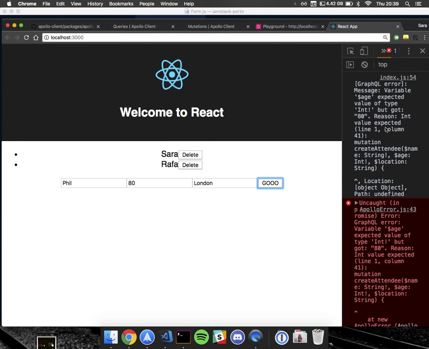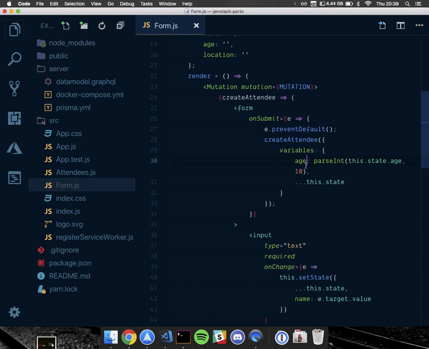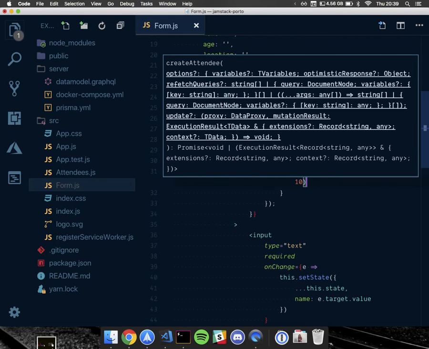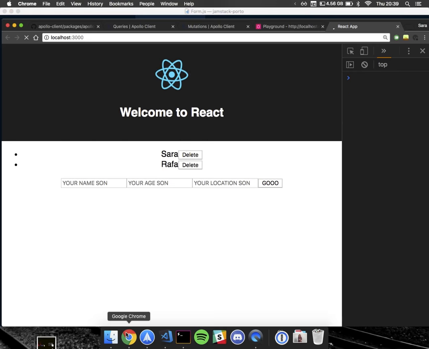And what, dude? Age expected int but got 80. I think it's just not liking the value of 80. No. I don't know why, but I don't think that's it. I think I know what it is. I think I screwed up the thing here. Yeah, it was overriding it, Phil. You're still 80. You're still gonna die.